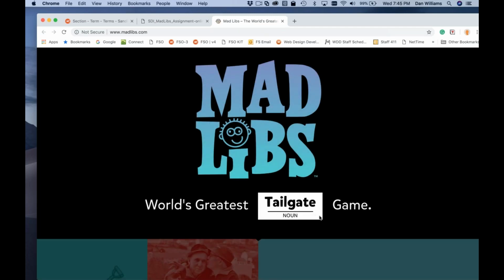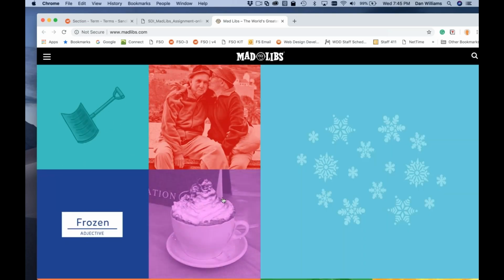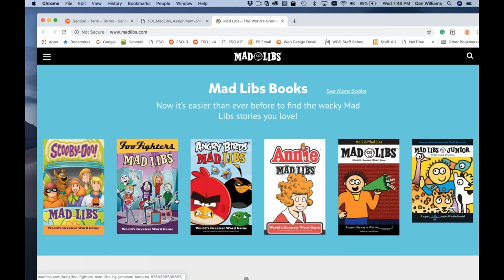So world's greatest, and you put a noun in and people can say whatever they want, right? But they're the little books. I was hoping to show an actual book, like these things. There you go. So these are Mad Libs.